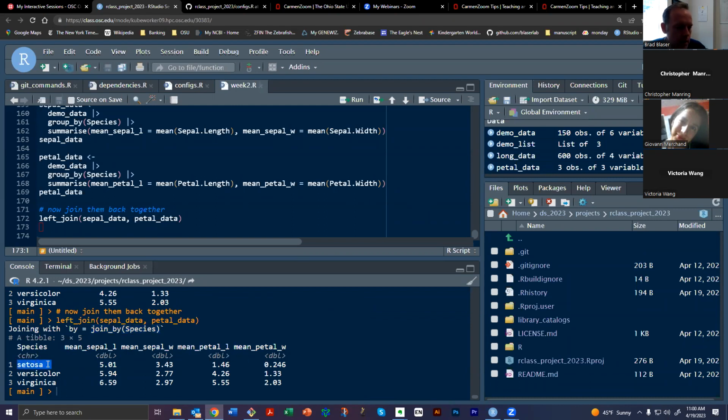This is a super common thing that we do. You always want to make sure that things are joined correctly, that you don't have missing values or duplicated values. You really have to be careful with that, but it's an important skill to know.